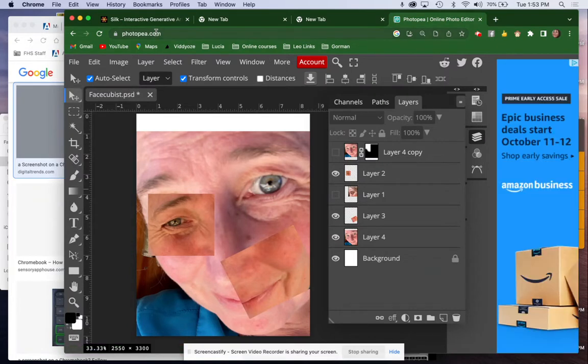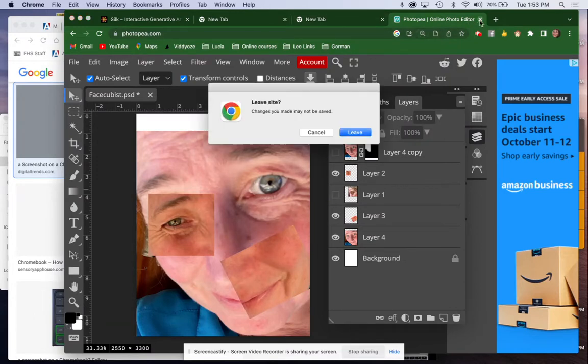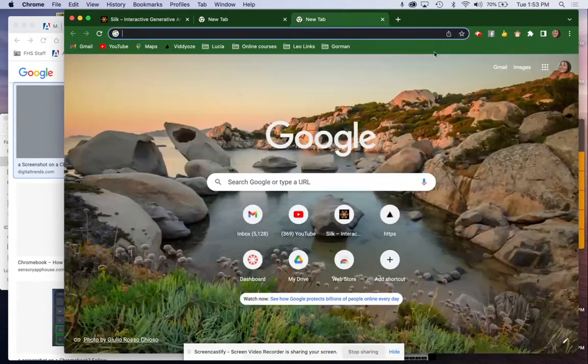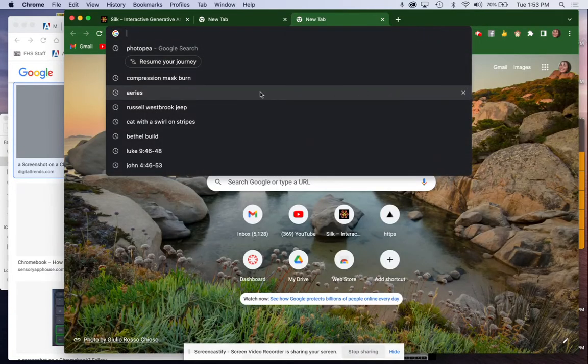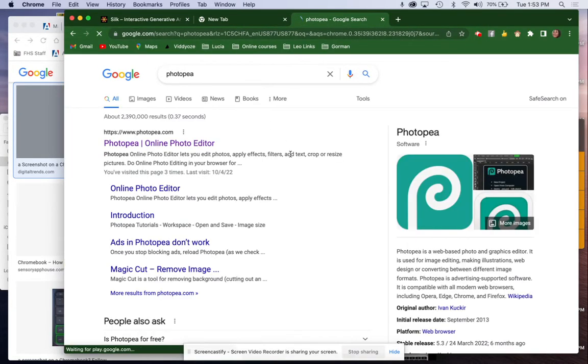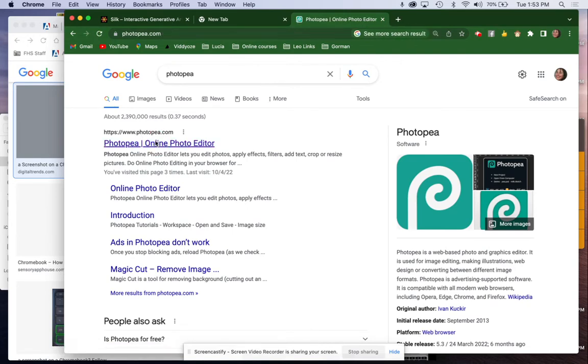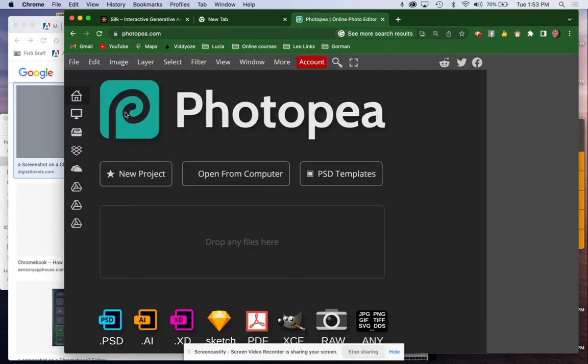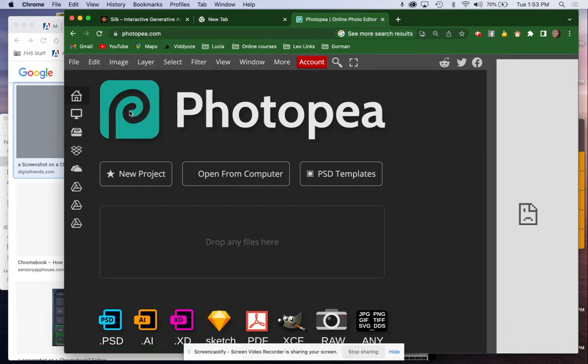Photopea is the first website you're going to open, photopea.com. When you open photopea.com, it will first look like this. It'll load with a swirled P. This is a simplified version of Photoshop that can work on a Chromebook.